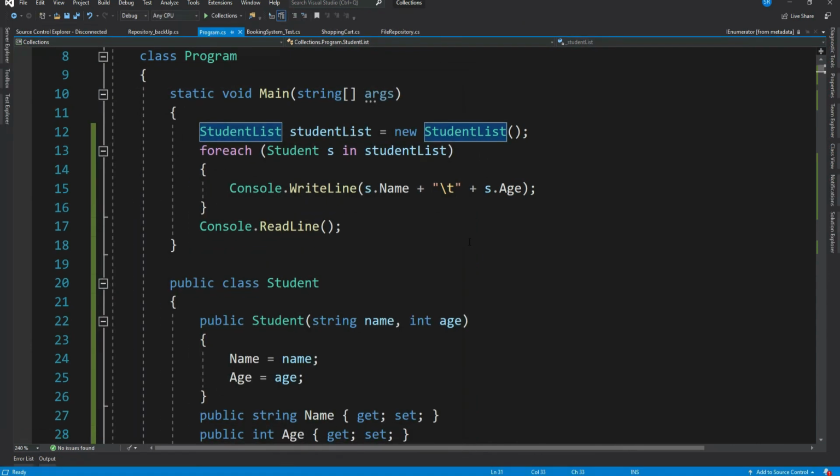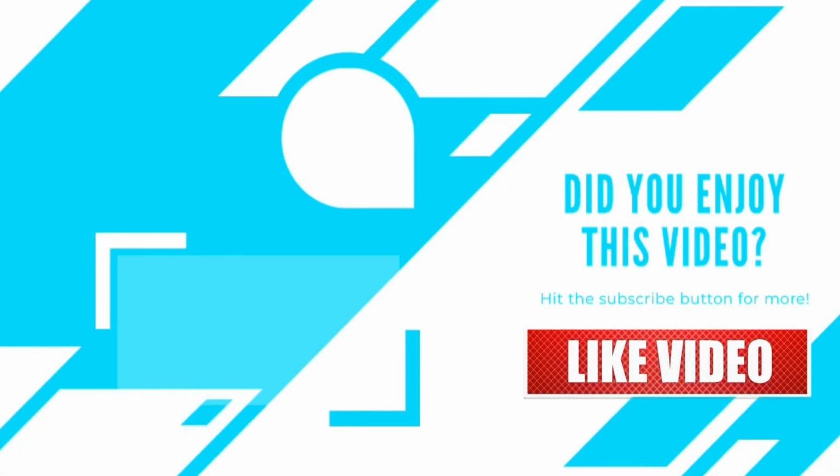I hope you now have a fair idea about IEnumerable and IEnumerator and why these interfaces are so important. Mostly we do not use these interfaces directly in our code, but there are scenarios where using them can make our code efficient. Check out that in my next video.